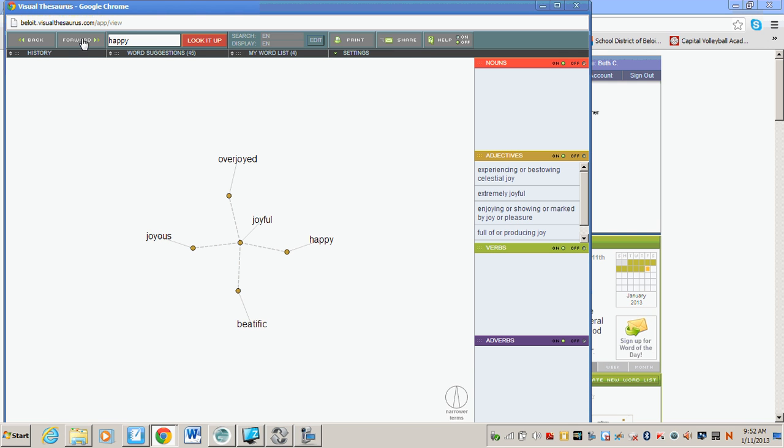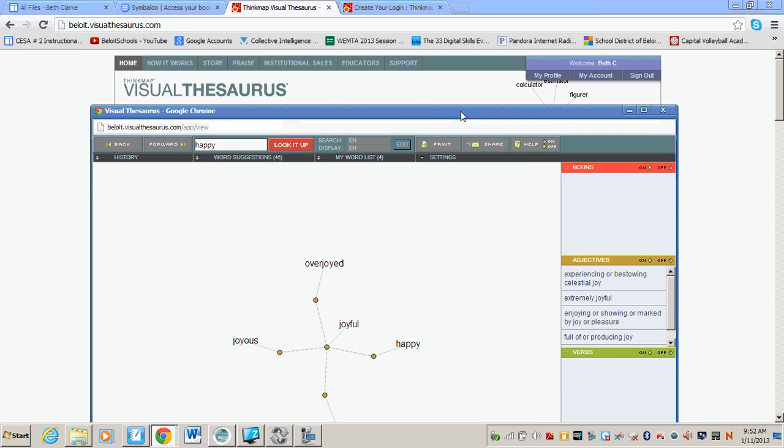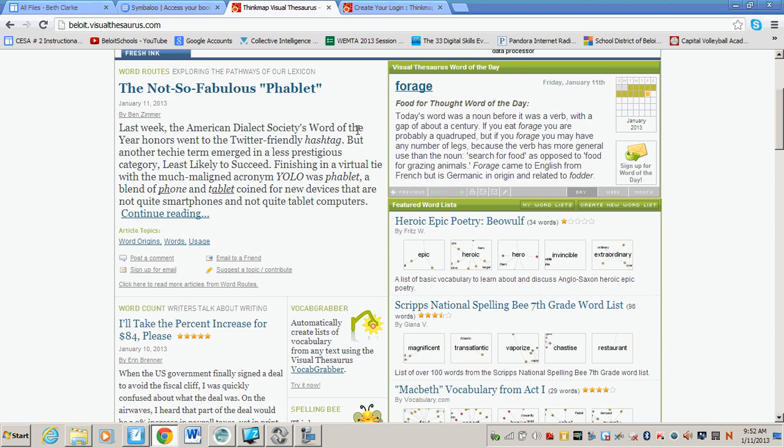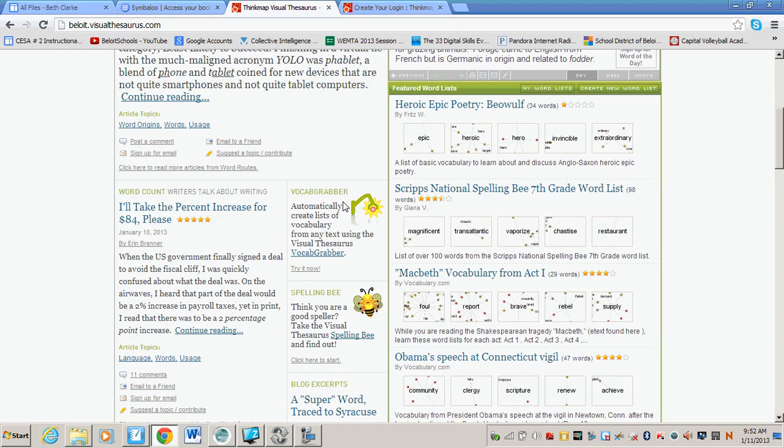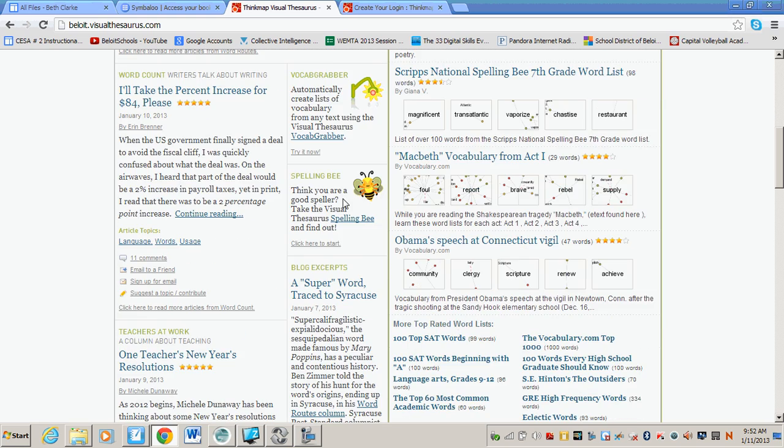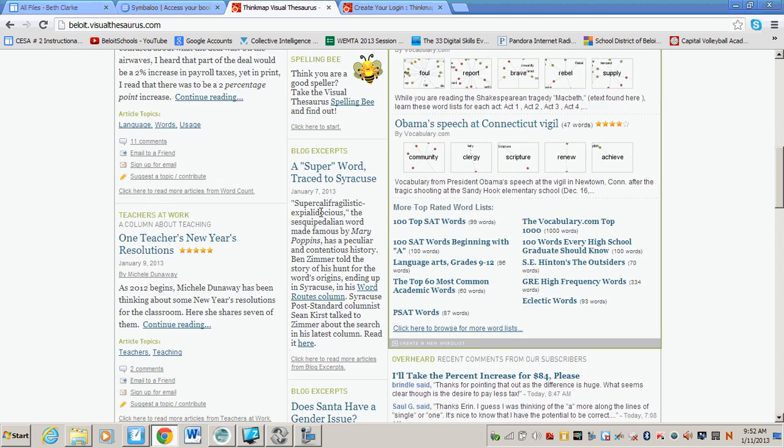You can do spelling bees on here. I'm sure that in your PLC you can come up with different ways to use this thesaurus. But here we go. Vocab grabber. I'm back on the main page. Here it talks about a spelling bee.